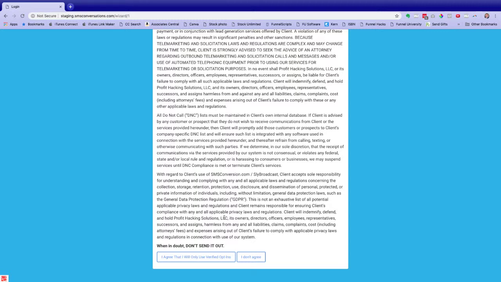And of course, we've got all kinds of strategies on how you can get people to opt in. That's the easy part. What we don't want to have happen, and no one wants this to happen, is to have our cell phones turn into, well, our email inbox, where there's spam all over the place. And so because of that, we need you to adhere to an opt-in standard. As we say down here at the bottom, when in doubt, don't send it out. I agree that I will use only verified opt-ins.